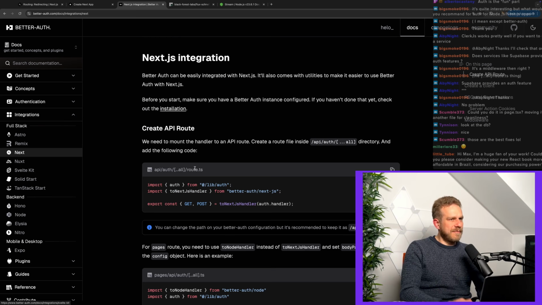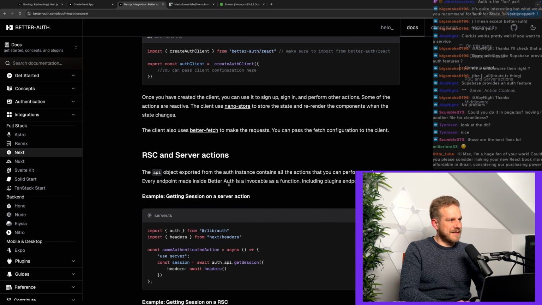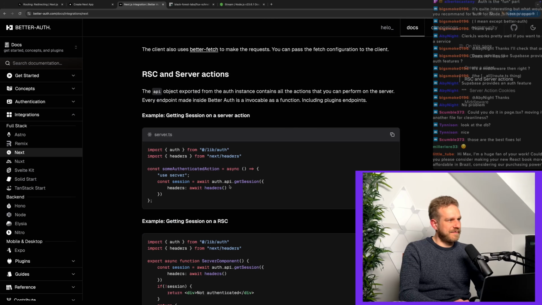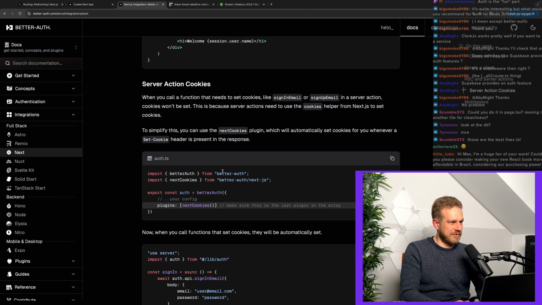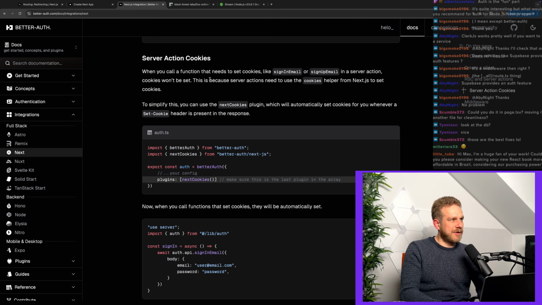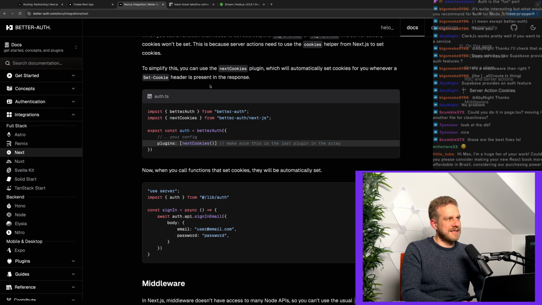Okay, so not 100% sure. This guide here is not that helpful, right? It's not telling me a lot about how I should handle this whole authentication part. When you call a function that needs to set cookies, cookies won't be set. This is because server actions need to use the cookies helper. To simplify this, oh, reading the docs, that's a good idea. So you can use the Next Cookies plugin. So, okay, it can't set cookies because in Next.js, it needs access to the cookies function provided by Next.js.